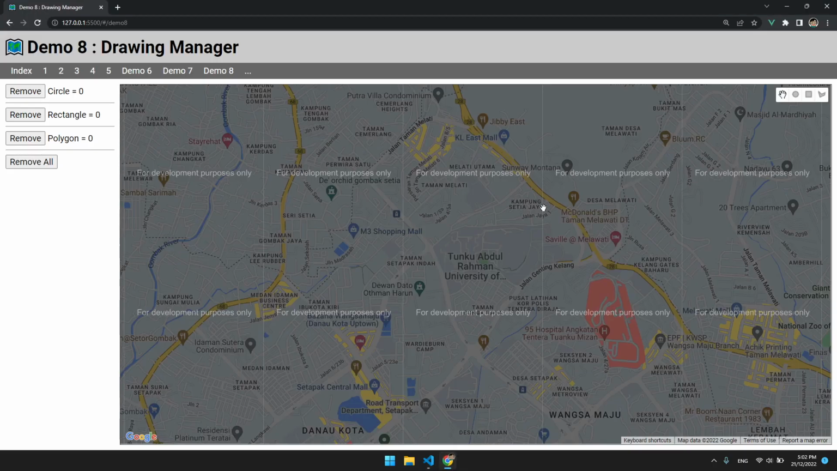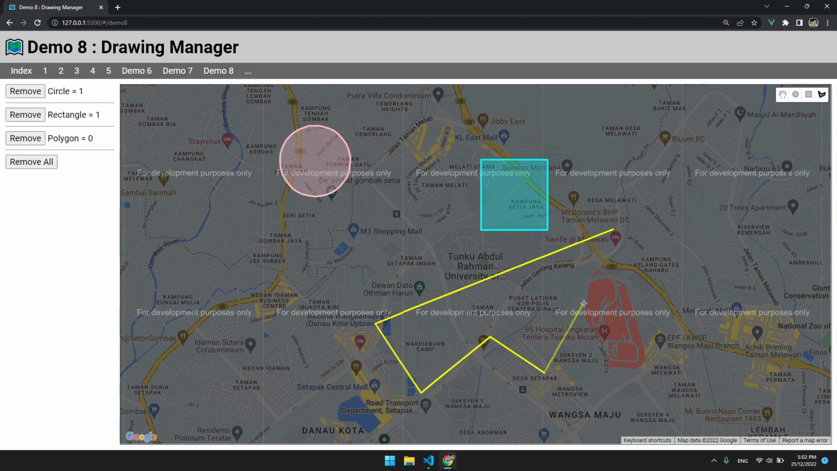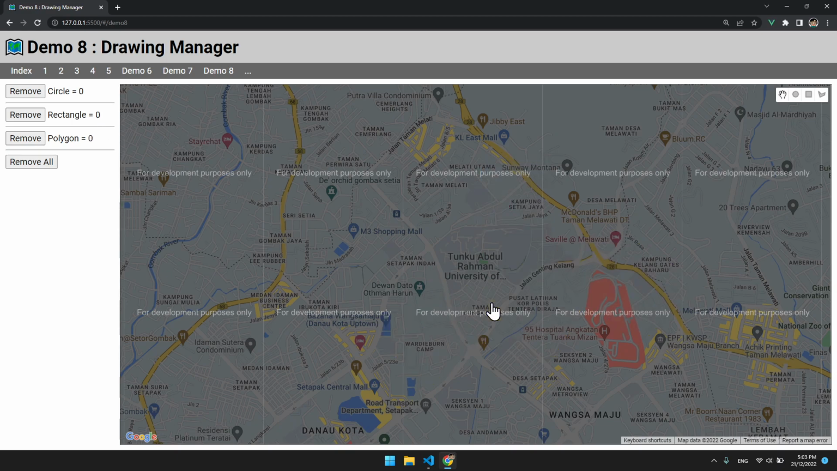So go back to the page. Let me create a circle, create a rectangle, create a polygon. Let's say at the bottom here, a polygon, a funny shape. Then let us double click. But before you double click, you have to change back to hand, otherwise it cannot register your click. So double click, gone. Double click, gone. Here, also change the length. Double click, gone. So job done.